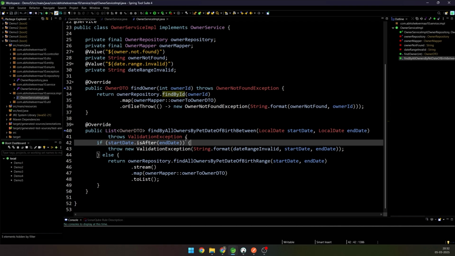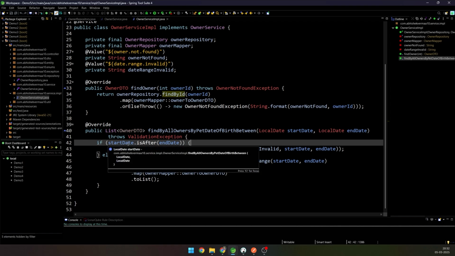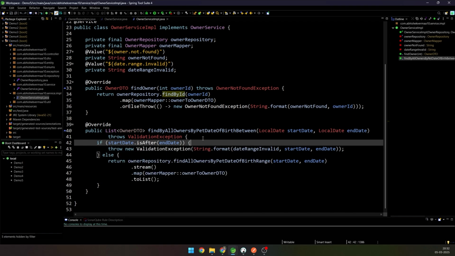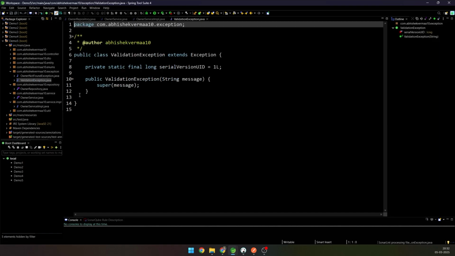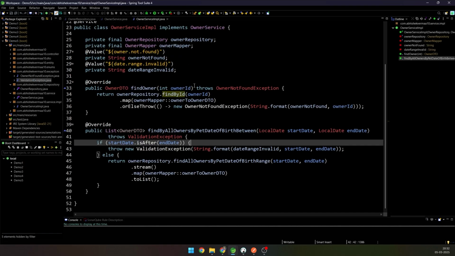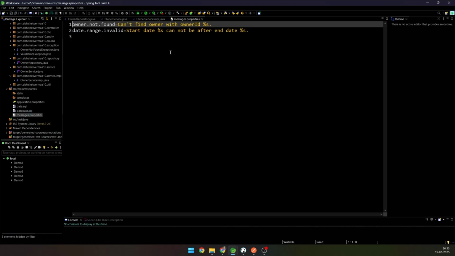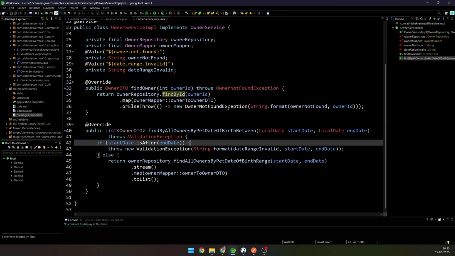So in this service layer, I'm doing a check that if my start date is after the end date, then in that case, I will be throwing a validation exception. And that is nothing but again, a custom exception only. And for this, I will be providing a message. This message, you see, I have mentioned in this messages.properties. So it will say that start date cannot be after the end date, something like this. Okay. So everything is clear.